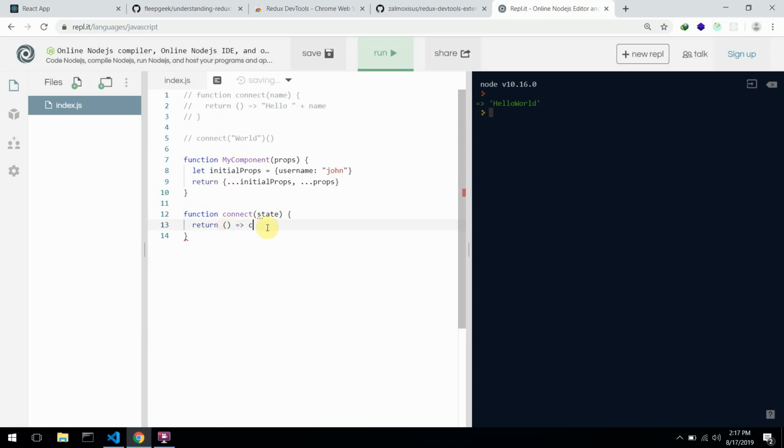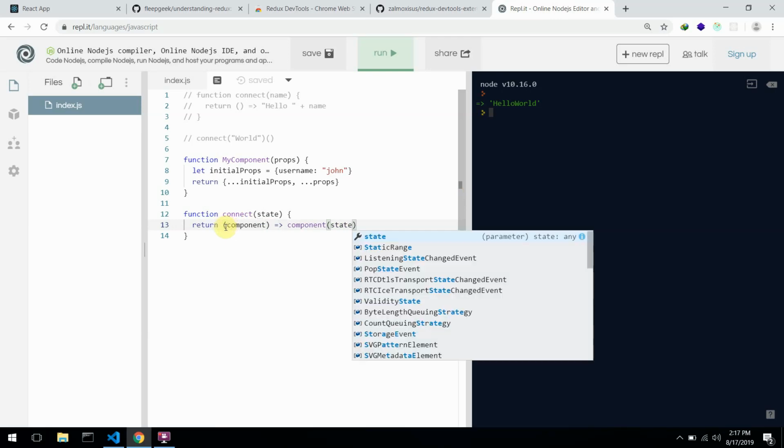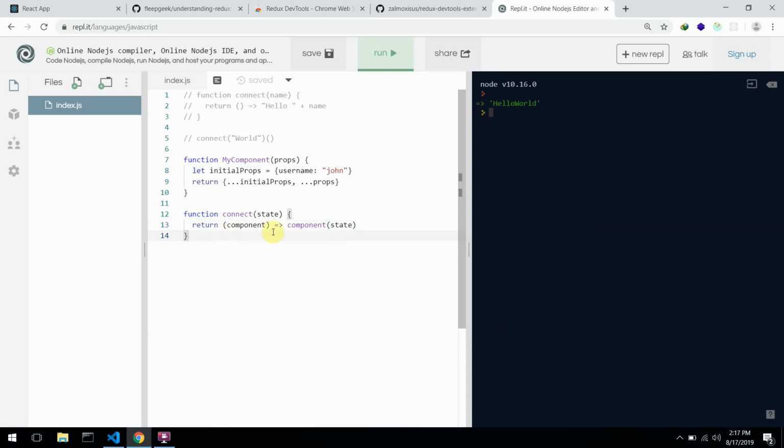So function connect is going to return a function that takes in the component. Then I pass in the states. Am I even making sense? Just hold on, let me think about this. So it takes in the states. Let me just do this to see what I want to do. Okay, yeah, correct. So I pass in the states.